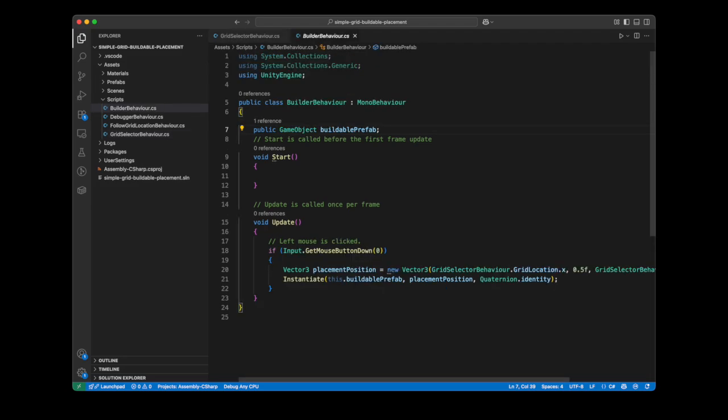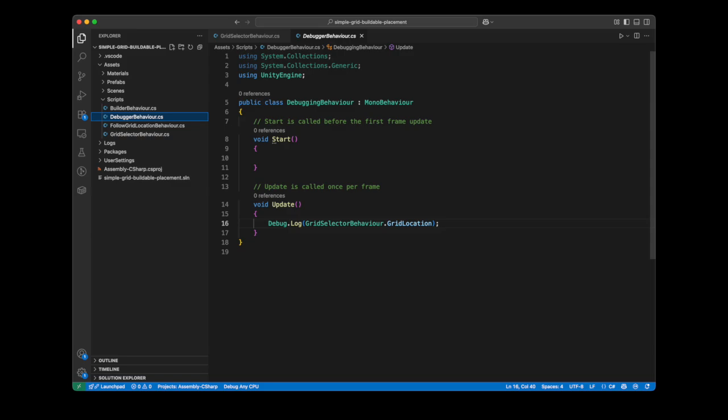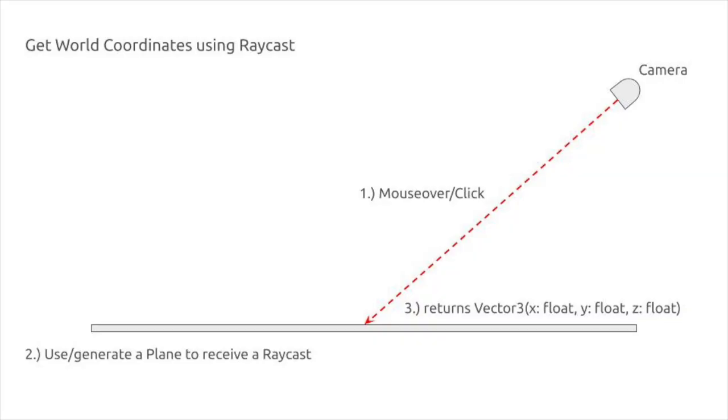Next, we have a builder behavior, which is a simple script that checks if the left mouse is clicked or not. If clicked, we instantiate a new game object at the grid location, the one that I mentioned before. Lastly, the grid location behavior and debugger behavior are used to visualize and debug, so they're not really that useful for feature-specific purposes.